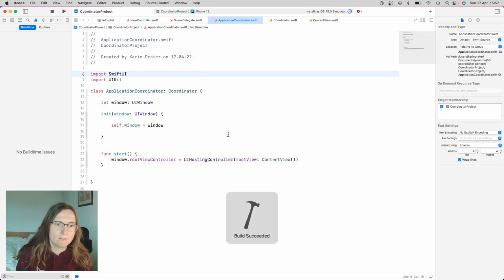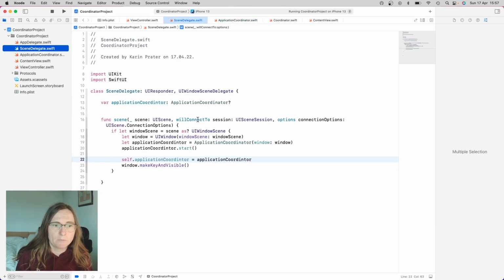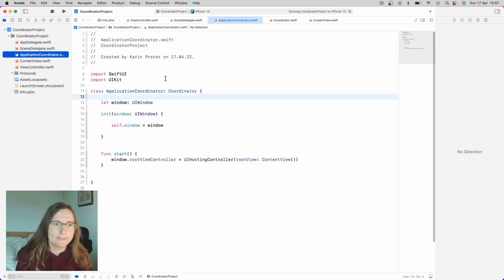So now if I run this, we should actually see still the same. Yeah. So this is it for setting up the scene delegate. Every time for every new scene we are creating, we're configuring the window and adding an application coordinator who is responsible for everything. Now we can continue working on the coordinator.